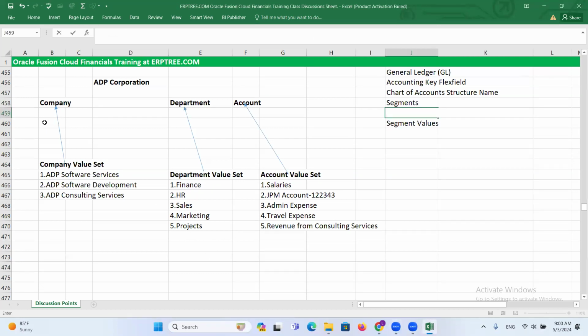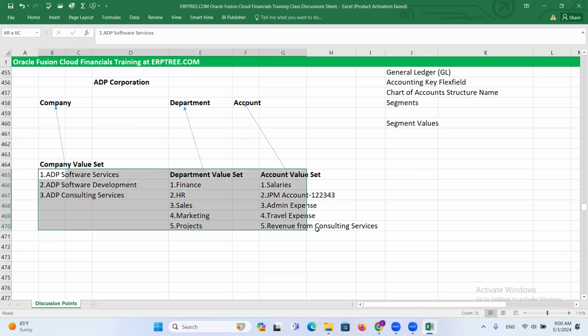So for each segment, we have to maintain the segment values. Can we maintain the segment values directly under a segment? No, not possible. If you want to maintain segment values for any segment, we have to use the value set concept. With the help of a value set, you can list out and maintain the values. Those value sets can be associated with the respective segment so that the segment can have access to relevant data.